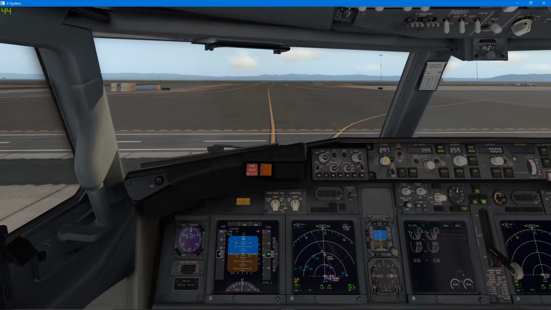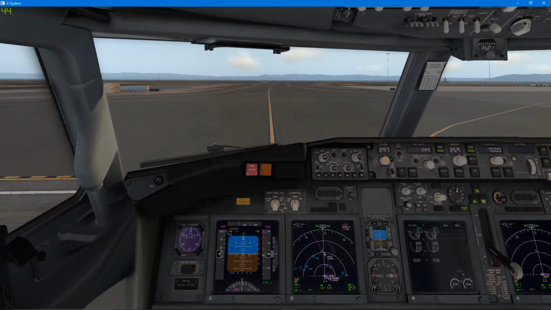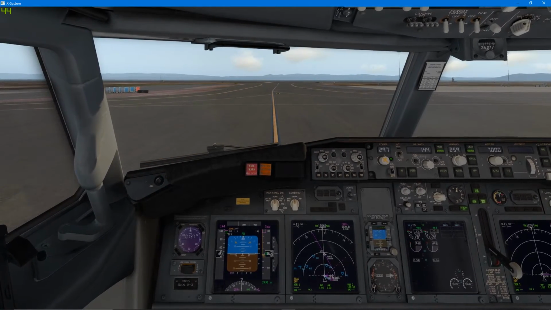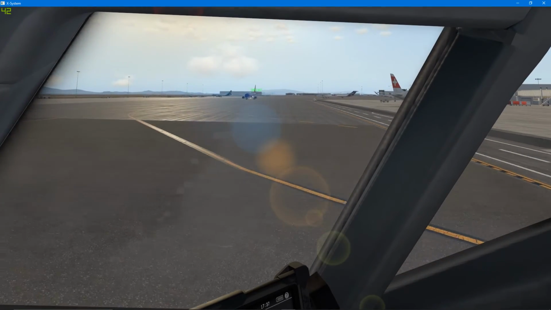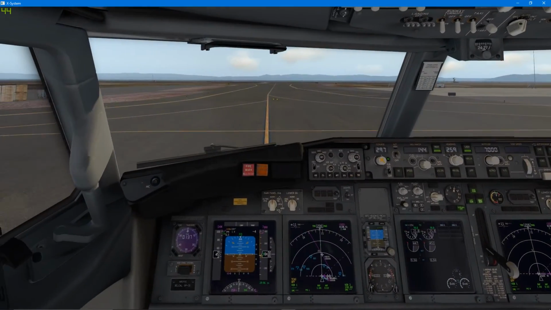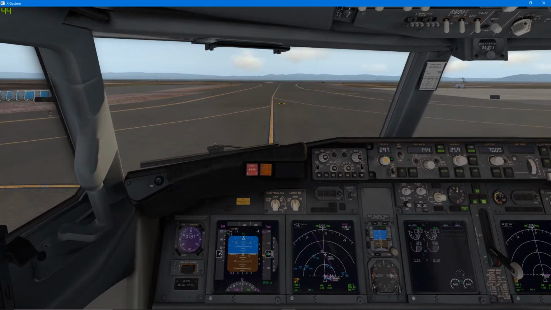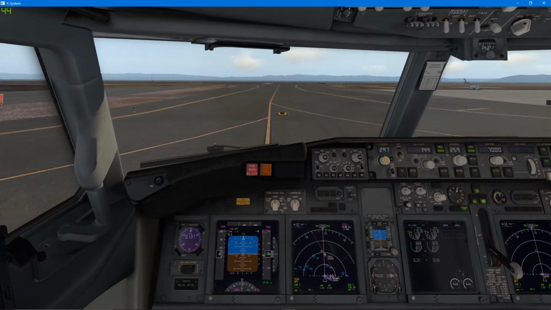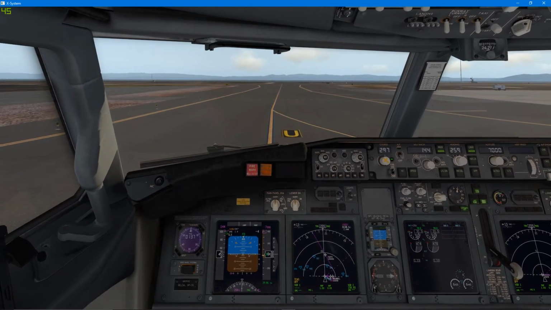Southwest 1963, continue taxi via Tango, Uniform. Give way to the Southwest pulling ahead on Uniform. Yeah, be advised, looks like Swift did not render any of my traffic, so I'm not seeing anyone.